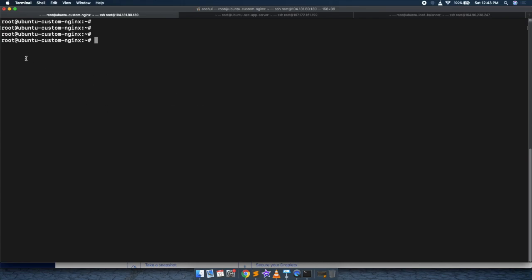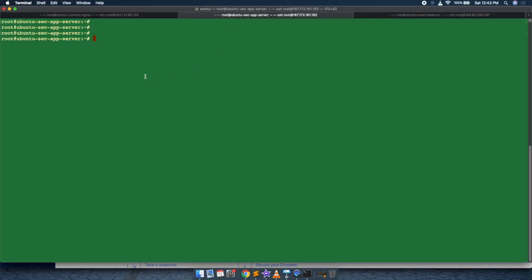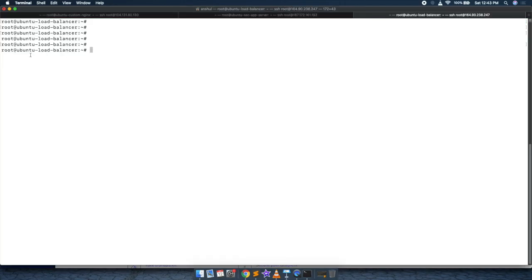Over here in the black terminal I am logged in on Ubuntu custom Nginx, which is the machine we are using since the start of this particular course. In the second terminal, here on the green window I have logged in to Ubuntu second app server, and here on the white background I have logged in to Ubuntu load balancer. So these are the three machines which we are going to use.